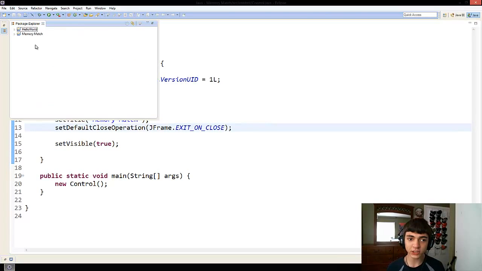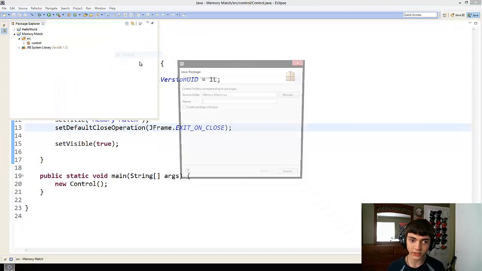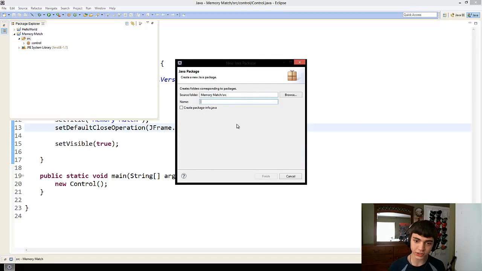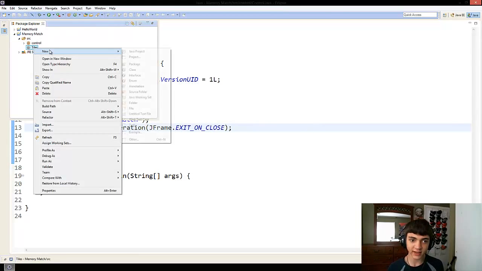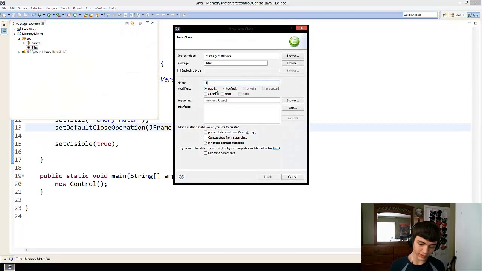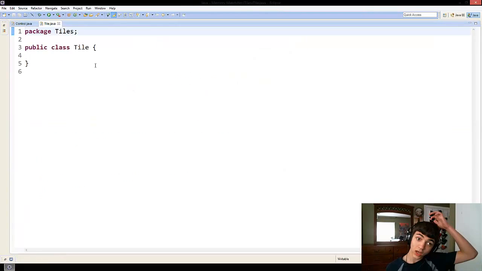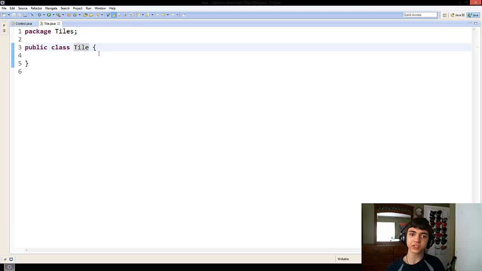Now we're actually going to make a new package. Right click on source, new package, and we're going to name this tiles. Not titles, tiles. And inside tiles, right click, new class, and we're going to make Tile. Nothing extra to be added. This is going to be what is known as our superclass, the actual definition of all the tiles below it.